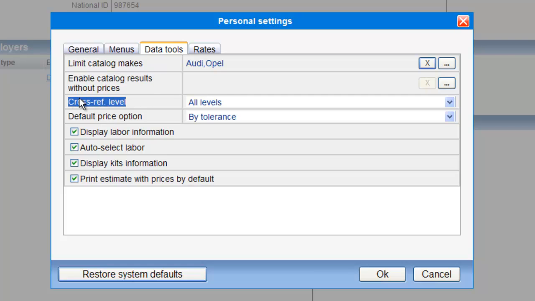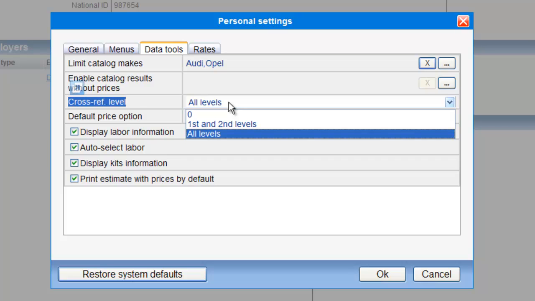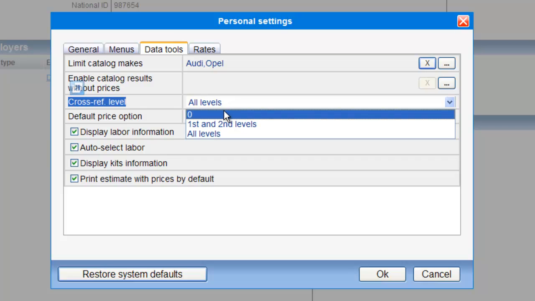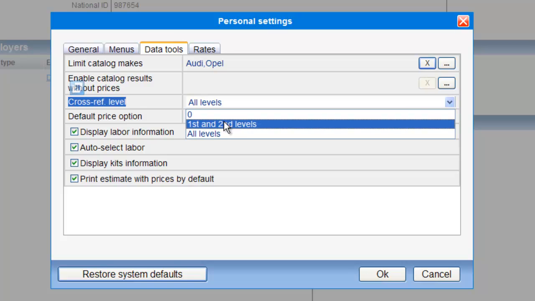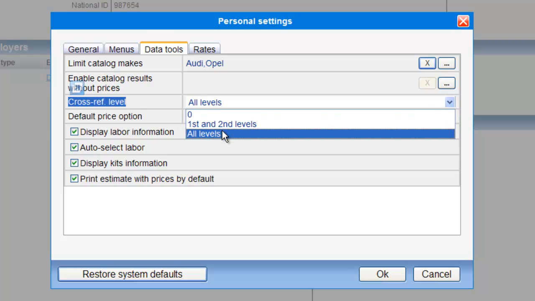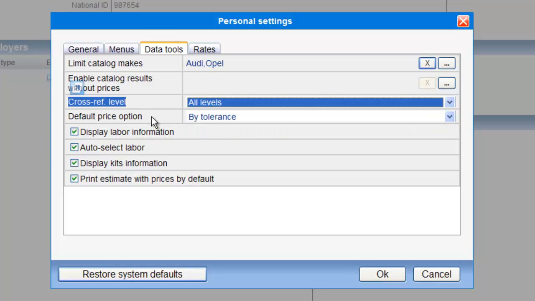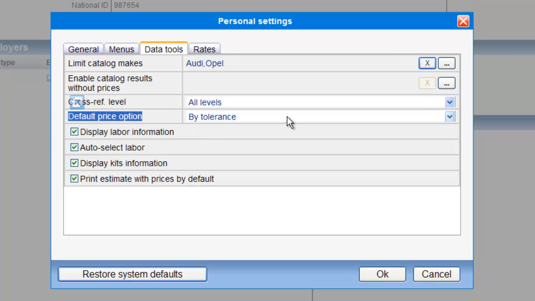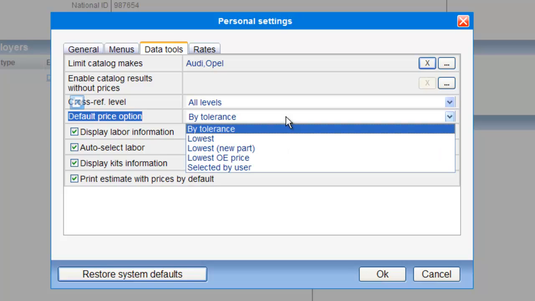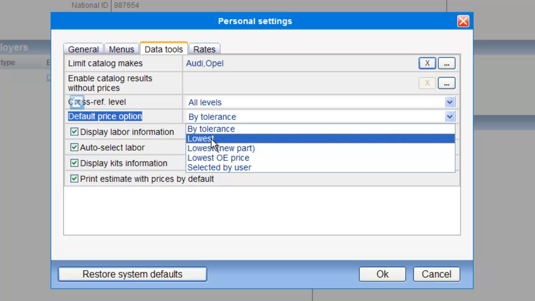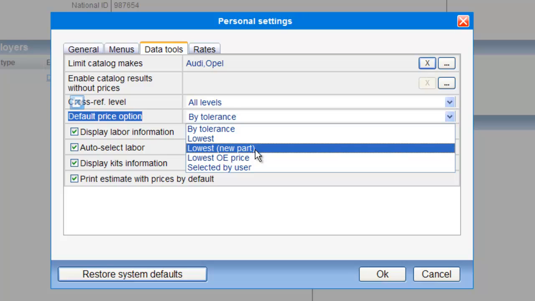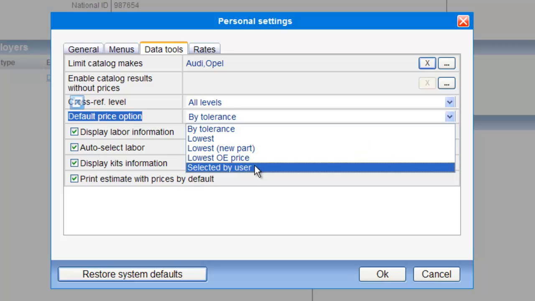Cross-reference level, how deep we would like the cross-reference to be. With no cross-reference, first and second levels of cross-reference, or all levels that we have in the system. The default price option, this will be the option or the policy how to choose the price automatically from the catalogs. We can choose to pick the lowest one that we have, or only the new parts, the original ones, or a selection that is done by the user.